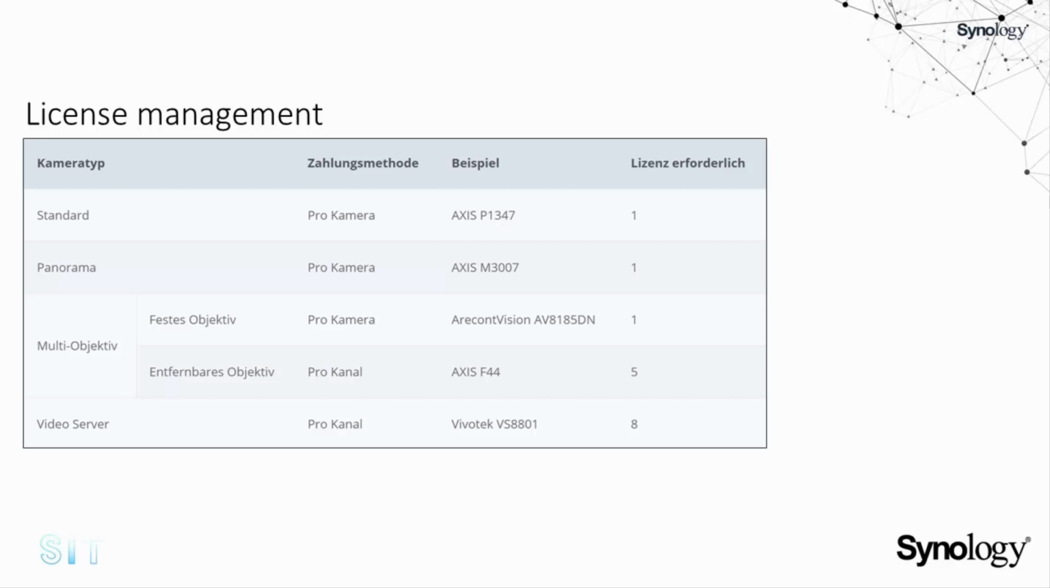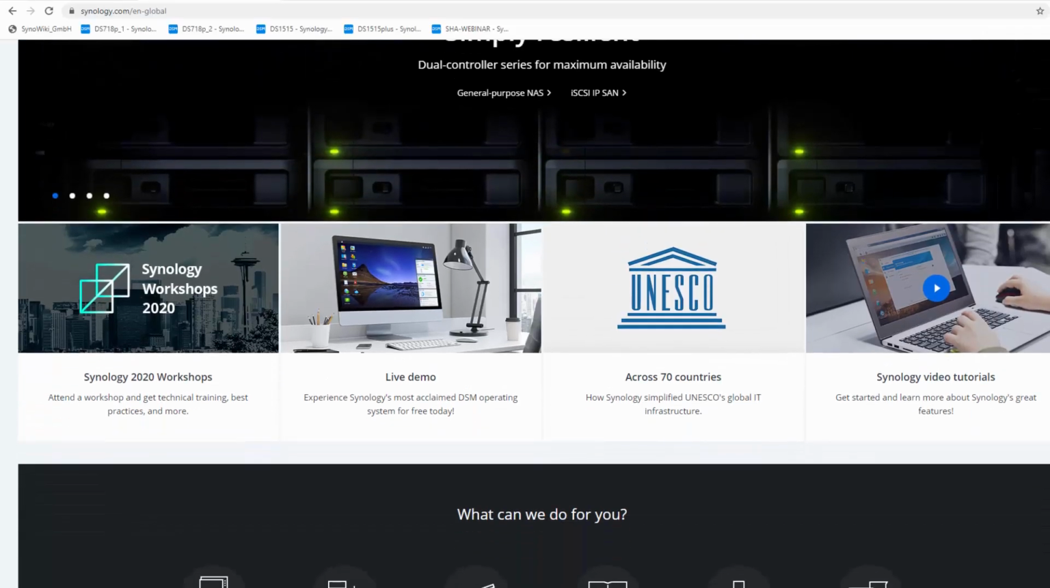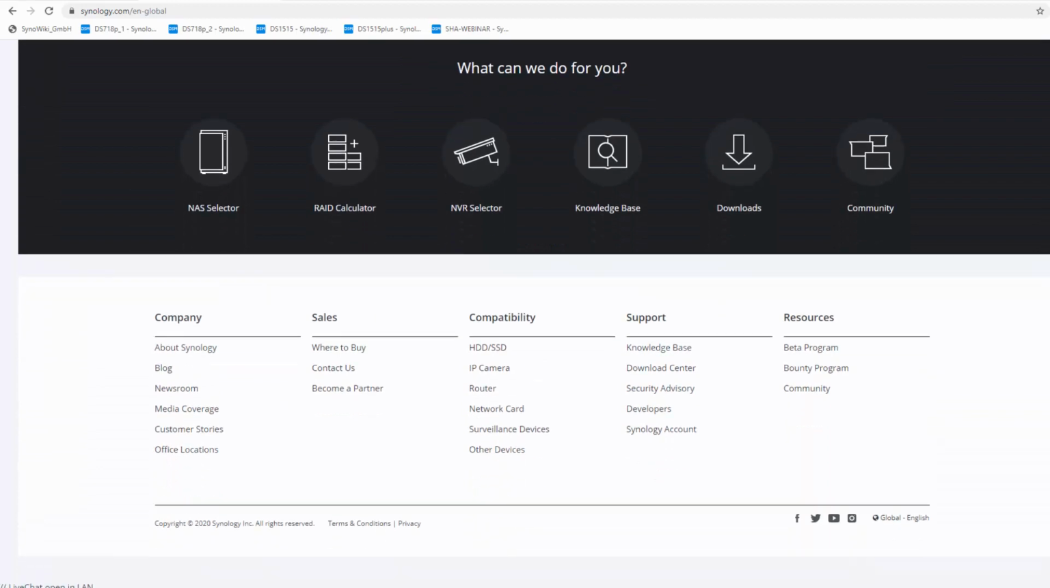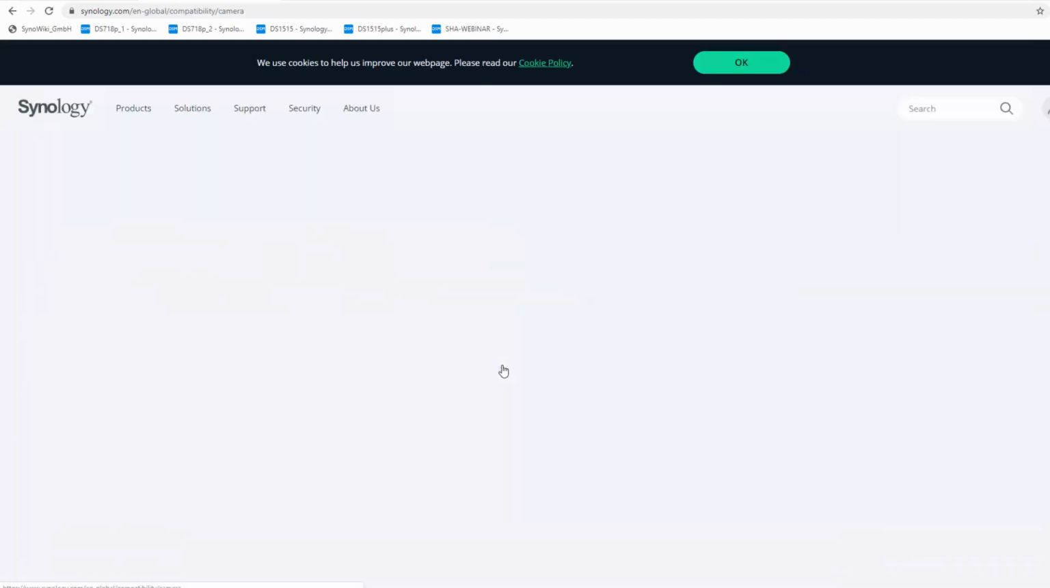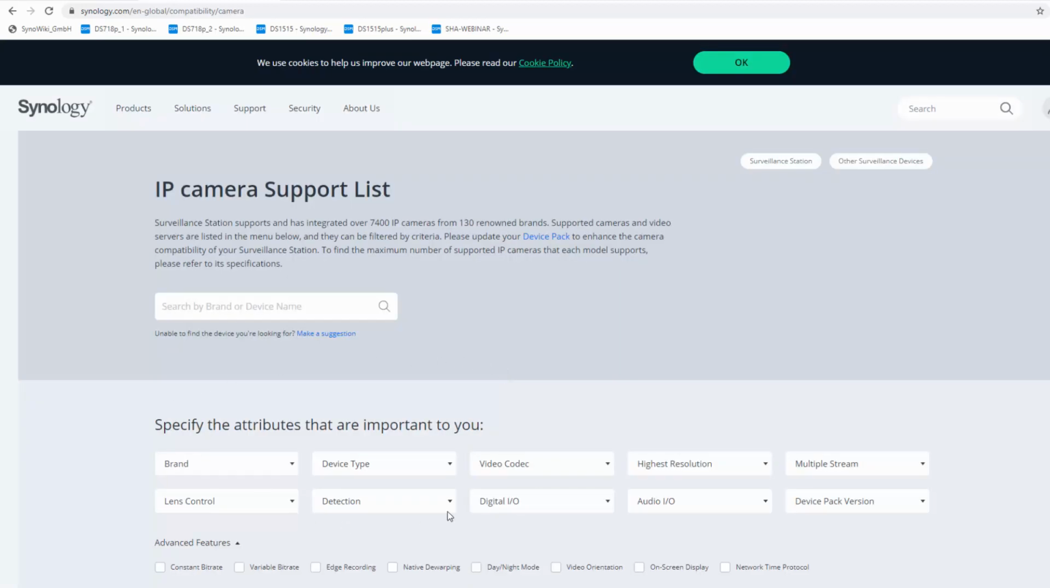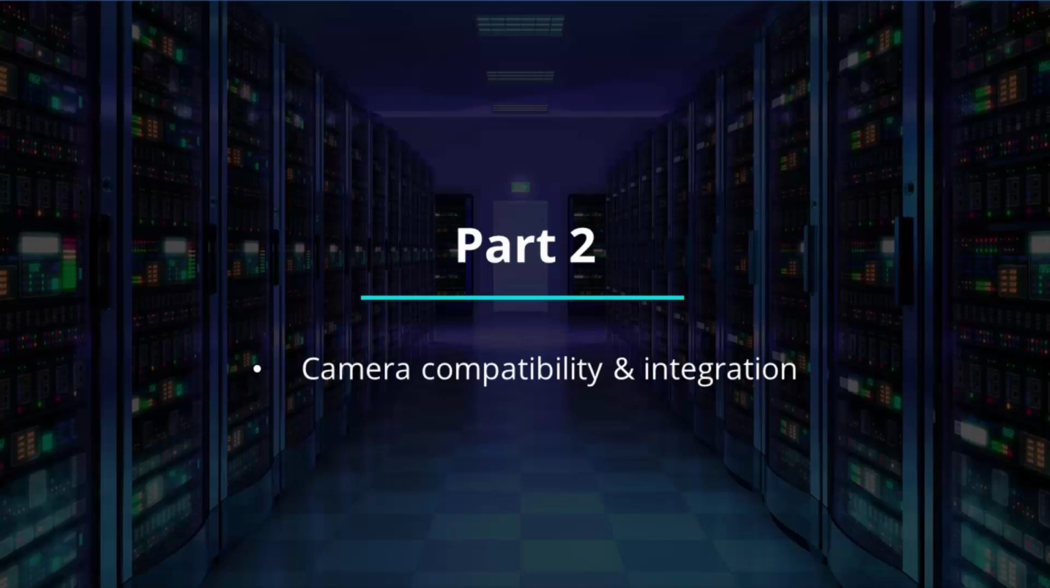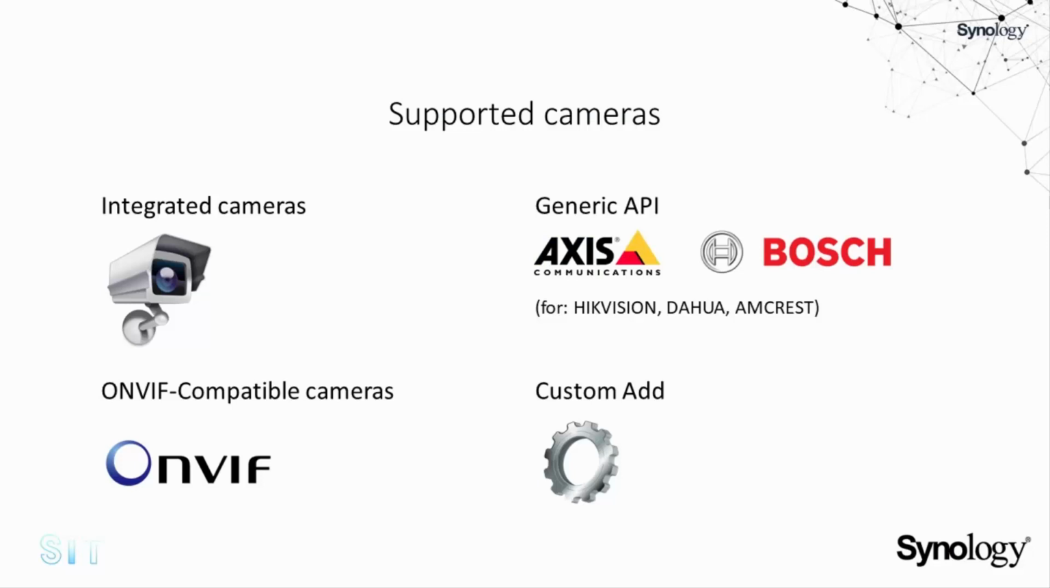Before I go into detail about the listed compatible camera models, I would like to show you the compatibility list for IP cameras on our website. Just go to our Synology website and scroll to the very end, and there you will be able to see the compatibility section, and simply click on the IP camera link. Over 7,400 camera models are listed on the compatibility list and have been extensively tested for compatibility by our developers and also support many camera functions of the specific model.